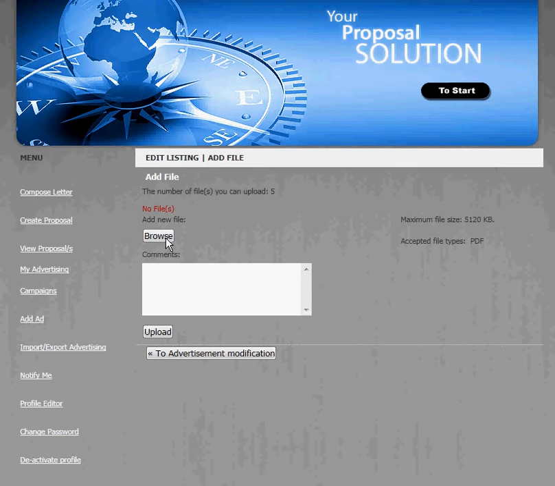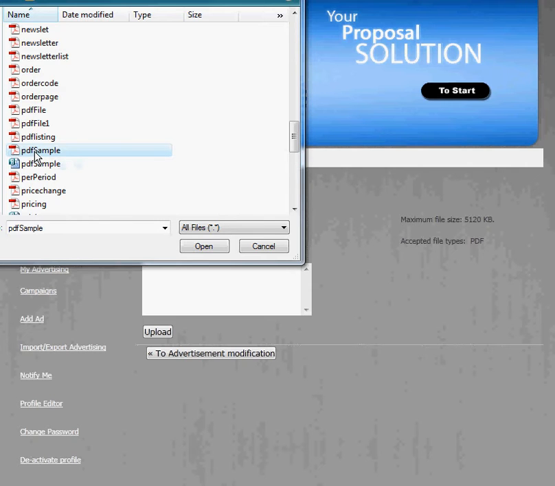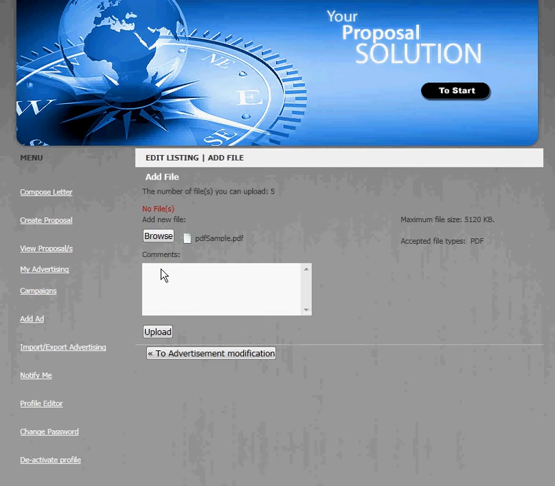Simply the same thing. We're going to click the browse, click the file we wish to insert, put a title to it.